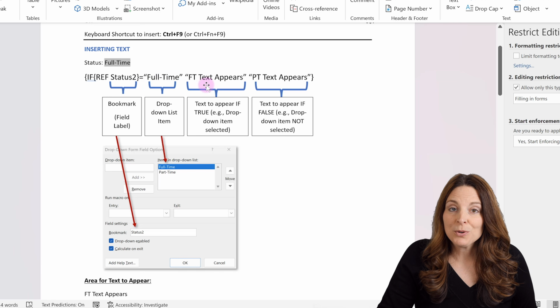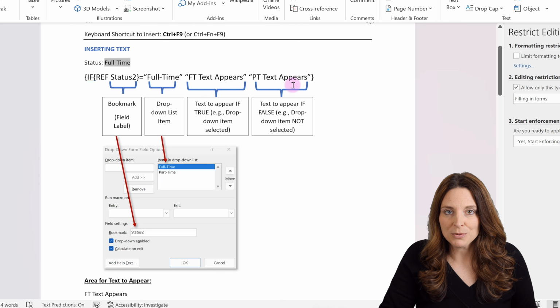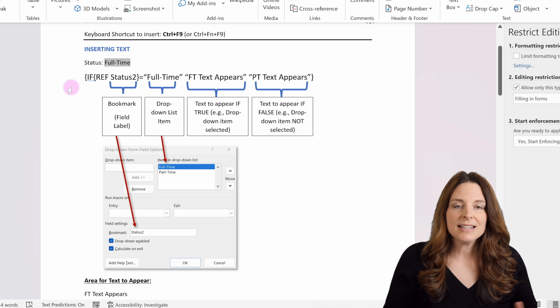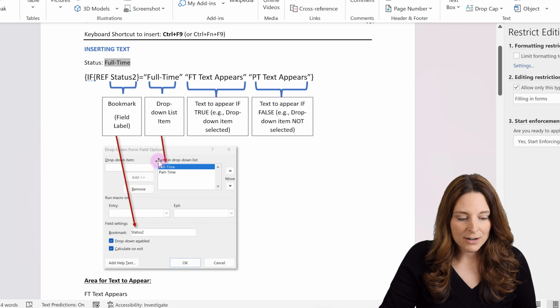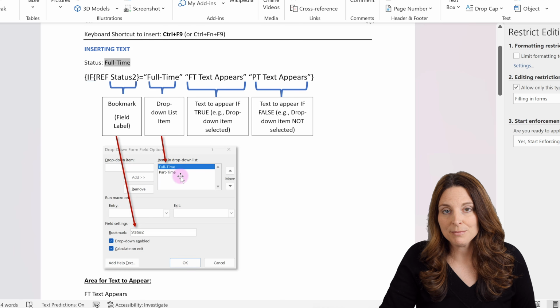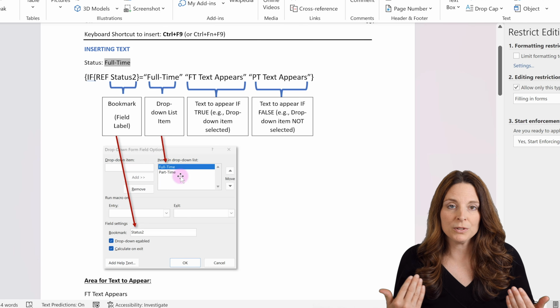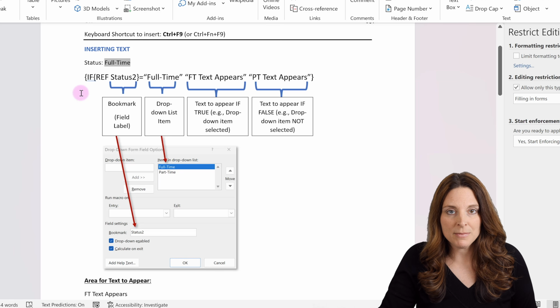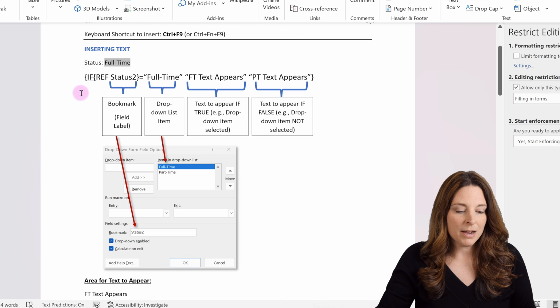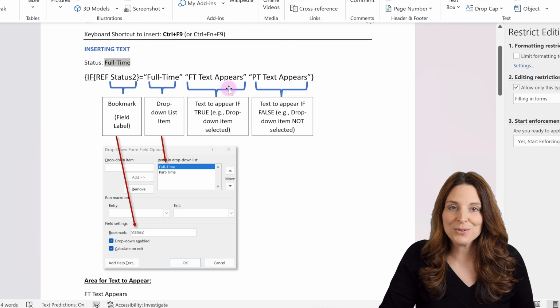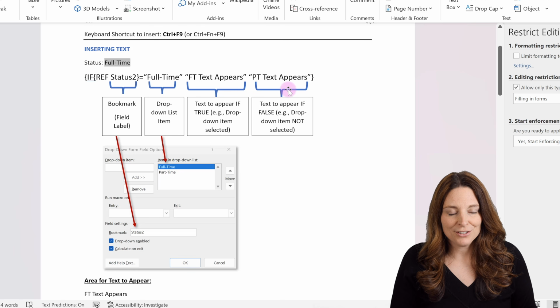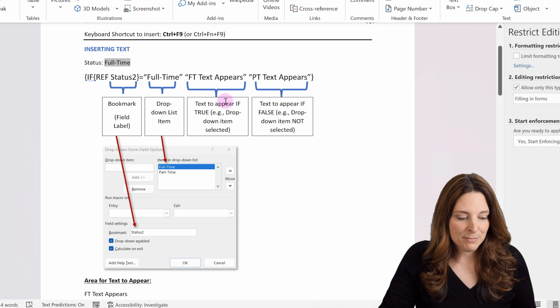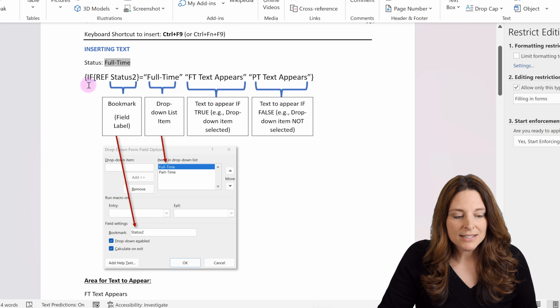And if that's true or selected, we want this text to appear between these quotes. And if it's not true, then this text will appear between these quotes. So in this example, I have a drop-down box that only has two drop-down items. So in this example, when there's only two items to select for your drop-down, we can use this simple if statement. The syntax will populate if there's text that's true or false, and that's a good scenario that we can use for this example. So what we're going to do is we're going to insert that field code.